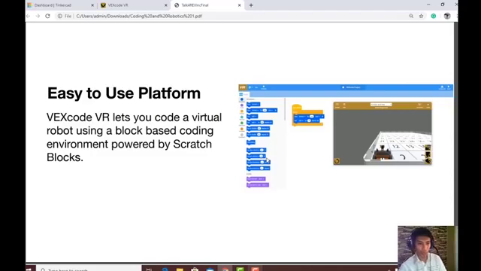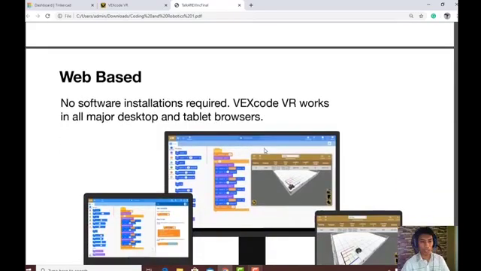It lets you code a virtual robot using a block-based coding environment powered by Scratch Blocks, which means to say that this is simply drag and drop. Also, it is web-based, which means no software installation is required. VexCode VR works in all major desktop and tablet browsers, but make sure that you have an internet connection so that you can simulate the robot movement.